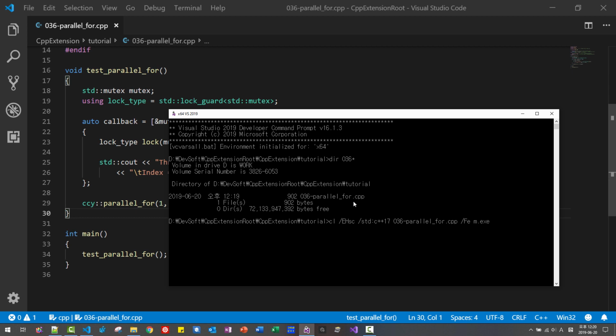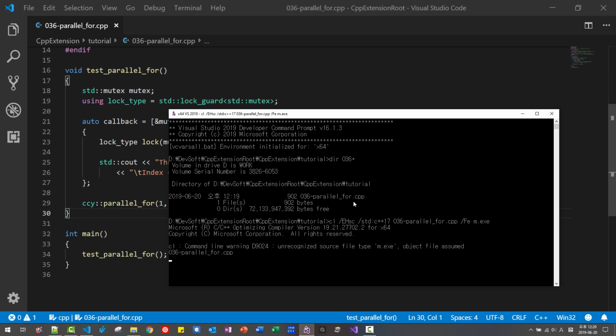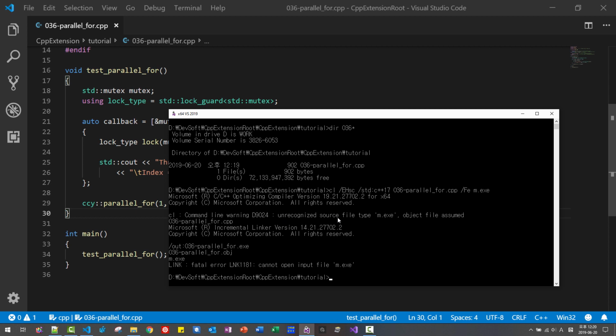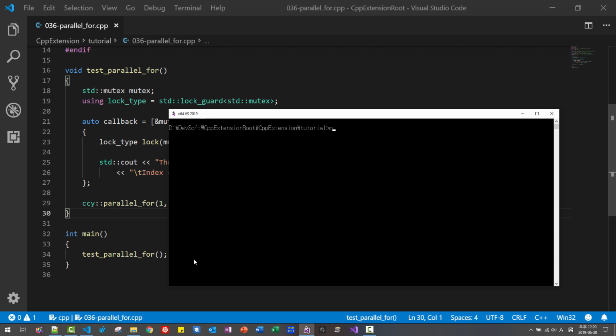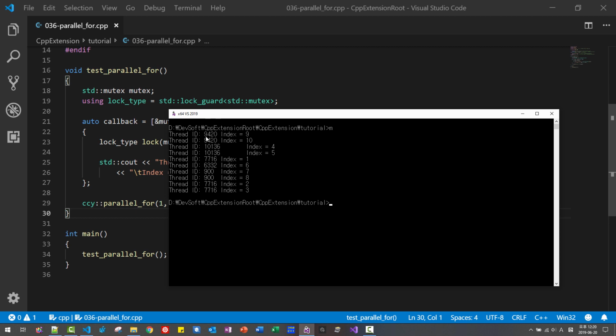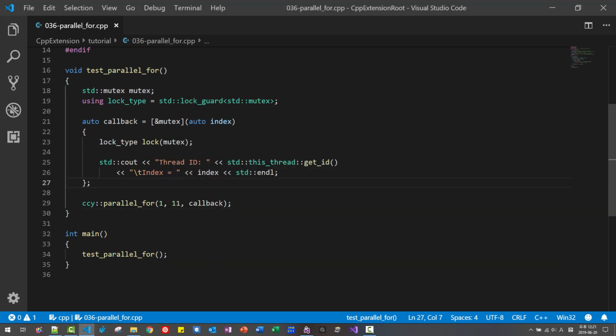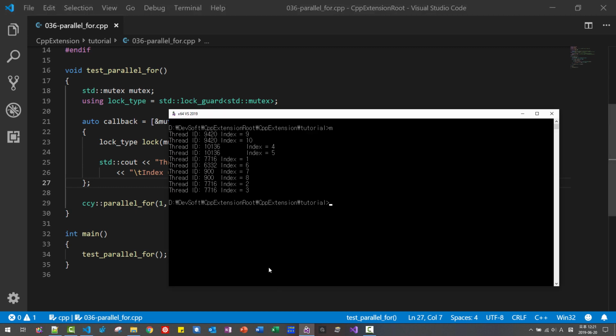If I provide a blank space after the /Fe switch and hit enter, we have a warning message, unrecognized source file type, okay? So in this case, we have to remove the blank space. Now m.exe is created, cls, m. Now it works perfectly. This is the thread ID. The index is not sequential, okay? 1, 2, 3, 4, 5, 6, 7, 8, 9, 10. Because we ran from 1 to 11, 11 is not included.